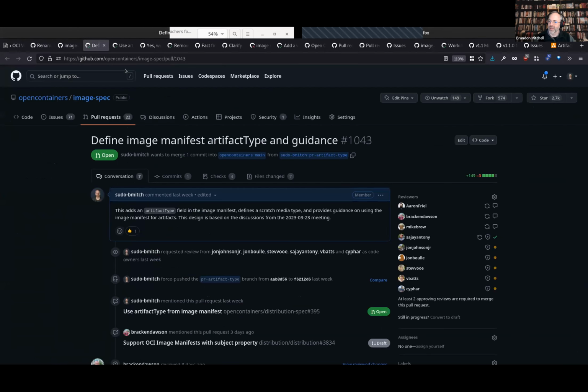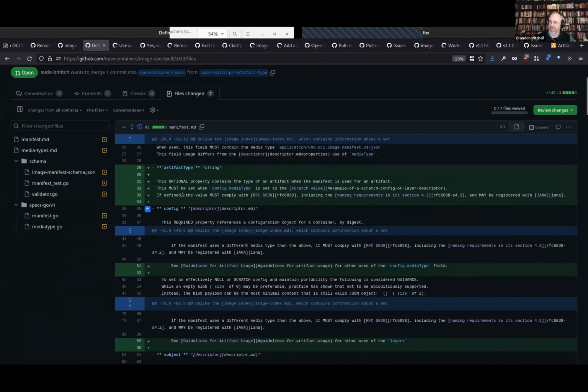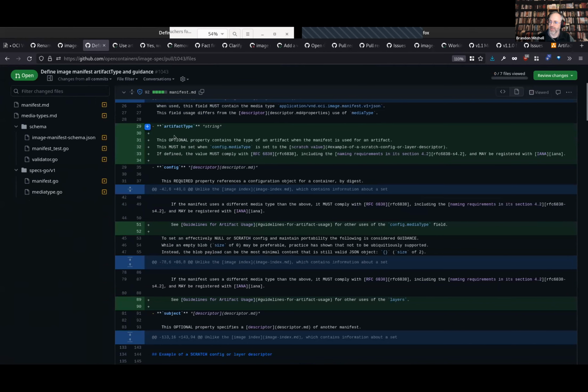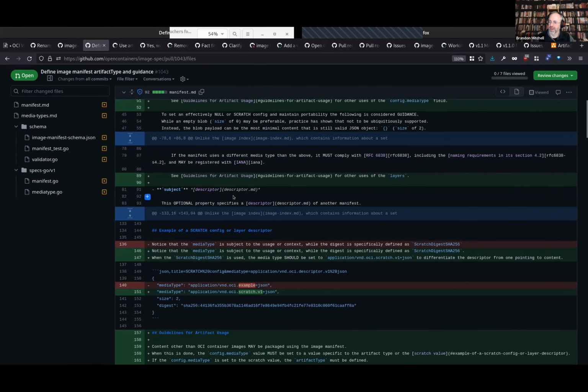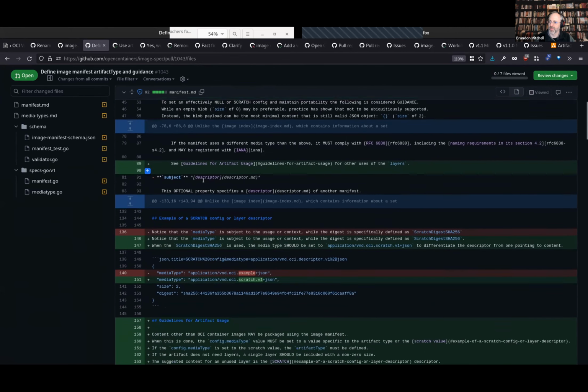So the next one was artifact type. This is the one we agreed to last week, which was adding a new artifact type field to the image manifest. I cut and pasted a bunch of text around that, and I included the guidelines for usage, so I have a rough guideline and example usage down below.